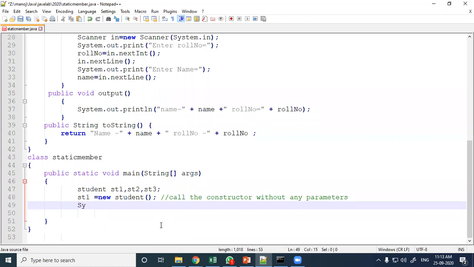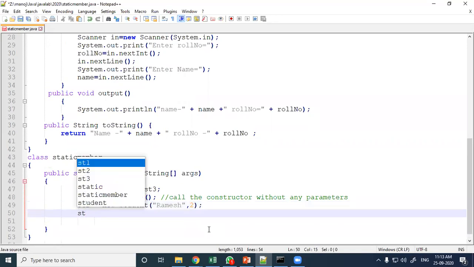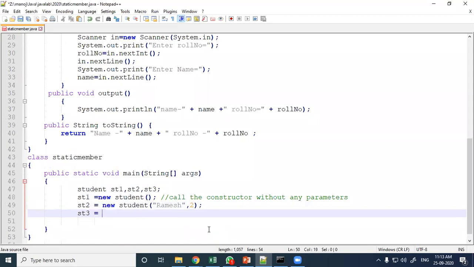We will not check here. st2 equals new Student with parenthesis: first the string, then the roll number. So the string, suppose Ramesh, comma 2. Let it be 2. Then st3 equals new Student, Gopal, comma 3.